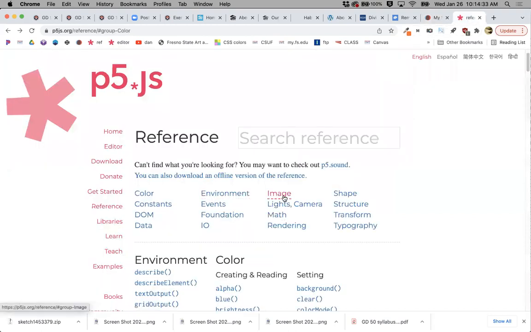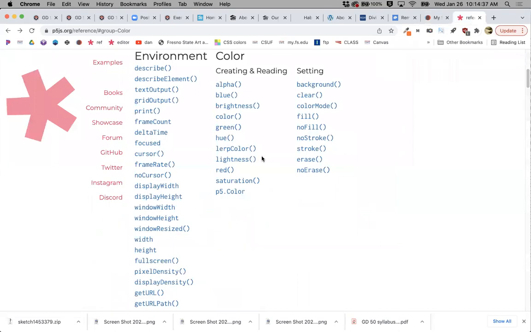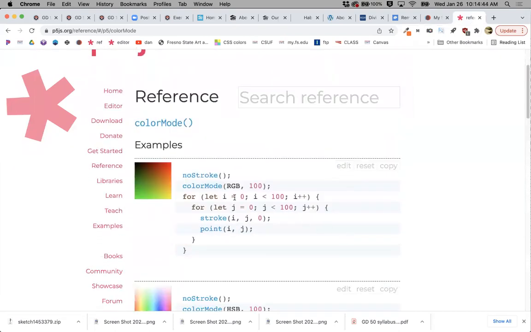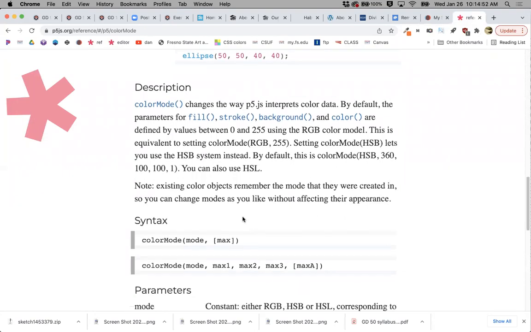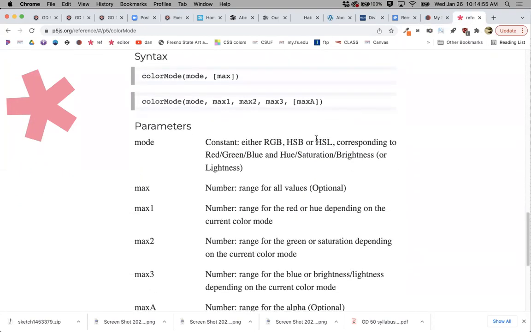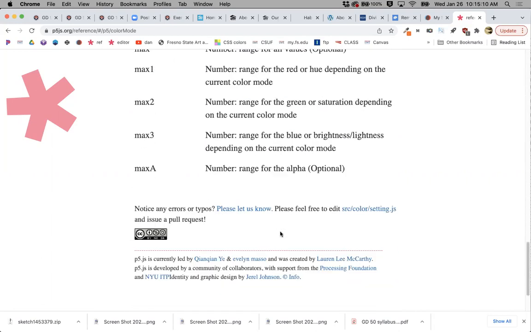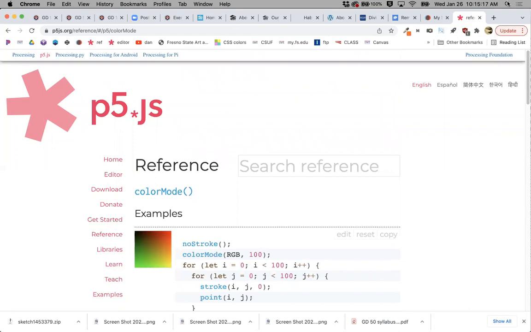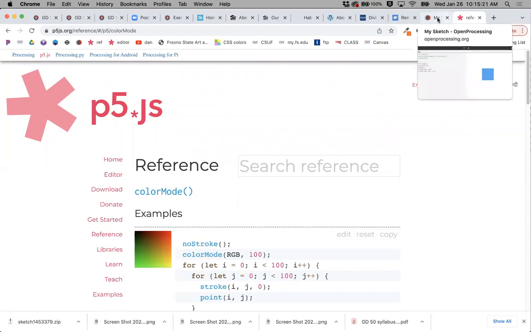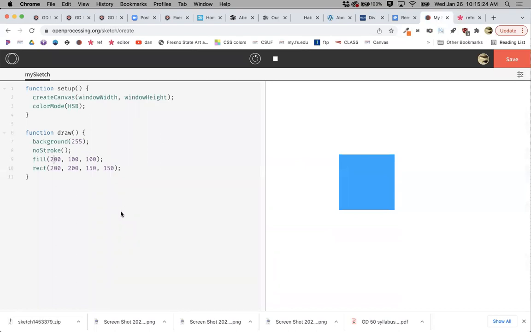We can look up color mode in the reference. We can set RGB, and you can set a different value for what you want the range to be. I usually just leave it as the regular range. There's also HSL. I've never used HSL. I'm not sure of the difference between HSB and HSL. I think L stands for lightness, but I'm not totally sure of the difference there. Anyway, there's color mode for you. And it'll affect the background, the stroke color, anytime you put any color into your code.